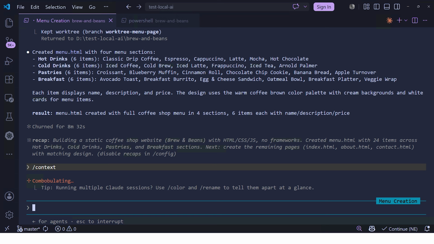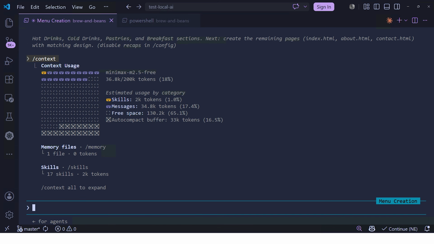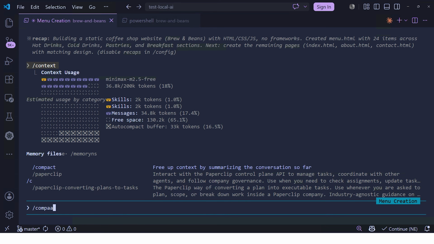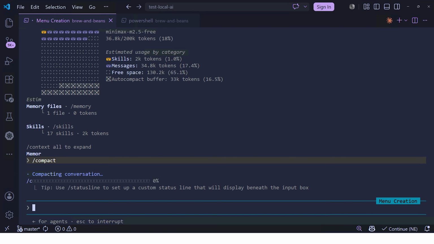Slash context. 36.8 thousand out of 200,000. About 18%. Now you might notice we were at 16% during setup and this is only 18%. Why barely any increase? Because each agent session has its own independent context. This agent only used tokens for its own conversation, not the other agent's work. That's the beauty of parallel sessions. They don't eat each other's context.